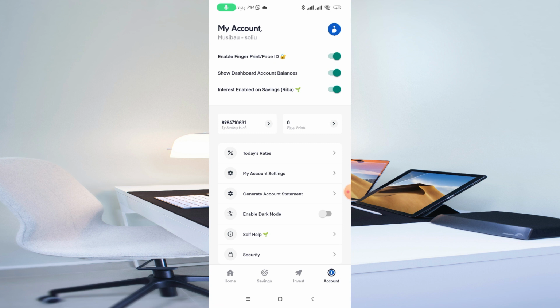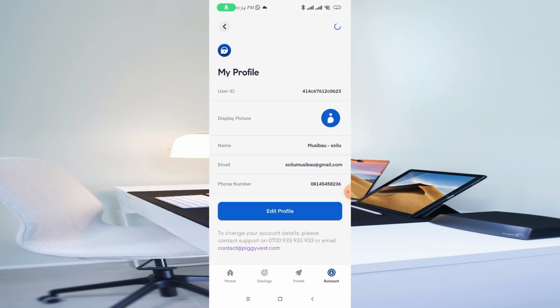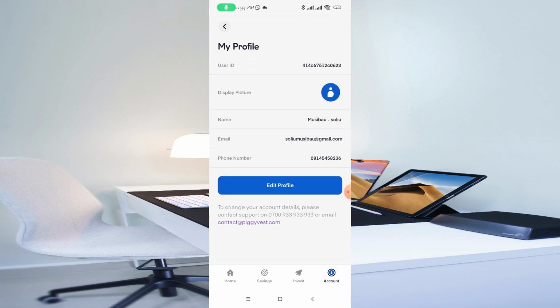Piggyvest icon right here, let's click on the top. You're going to see their email and phone number. So you can see right here, you can see their phone number right here and their contact. You can see contact at piggyvest.com. So you can contact them through the email and through their phone number. So it's very easy, just like that.